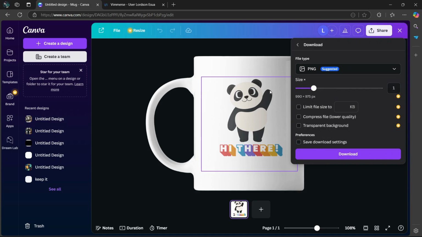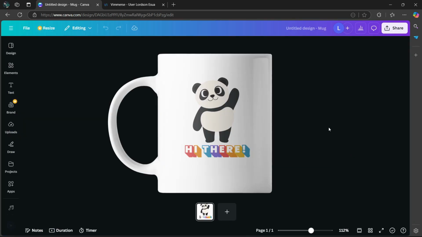And if you want to add the design, so let's say to a website or a store, then you are going to go to this option where it says transparent background and you're going to tick it. This is basically going to remove the background of the mug so that you can add it to your designs within your website or your online store. Then once you're done, you go to the bottom here and select download. And there you go.